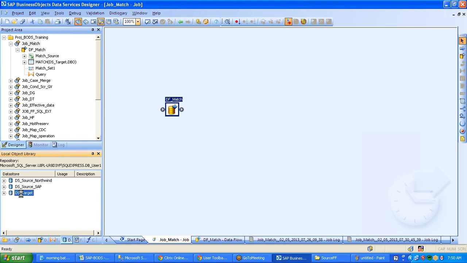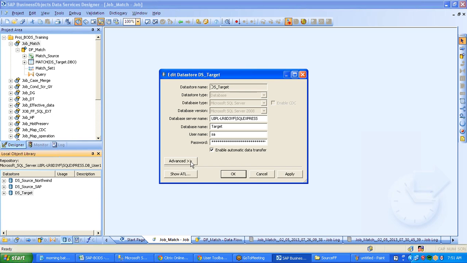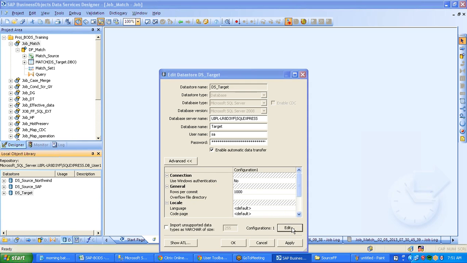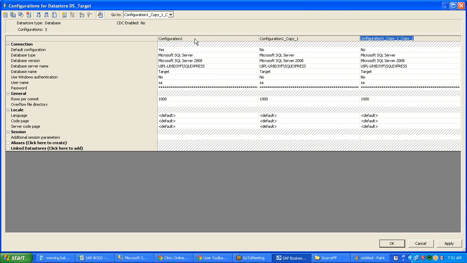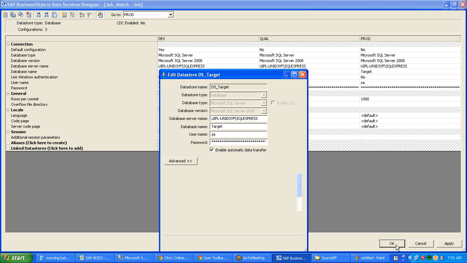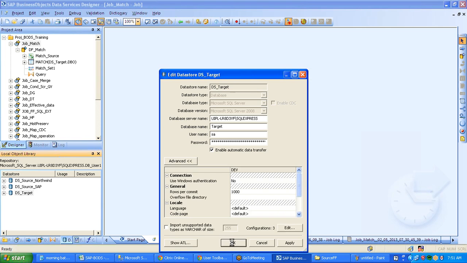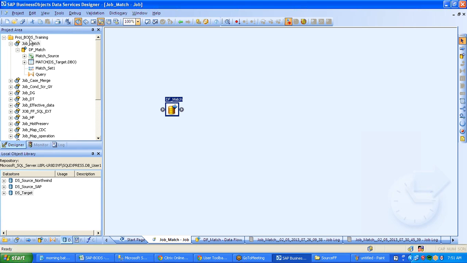Now go to the next data store, right click, click on edit, advanced, configuration edit, duplicate the configurations, rename them development, quality and production. Click on OK, click on OK, apply and OK. Now your job is ready.